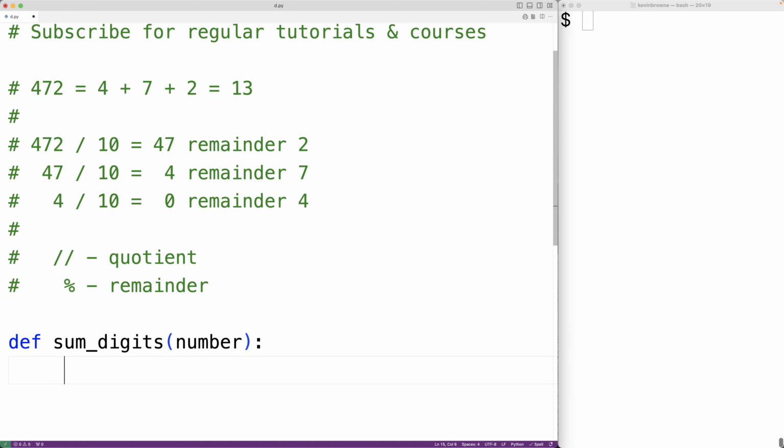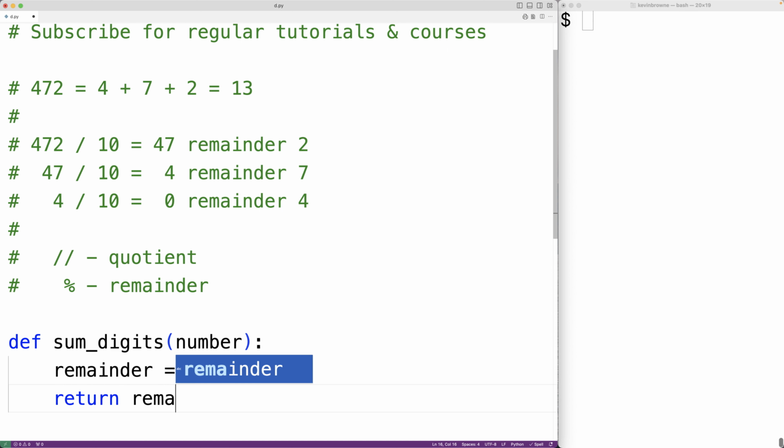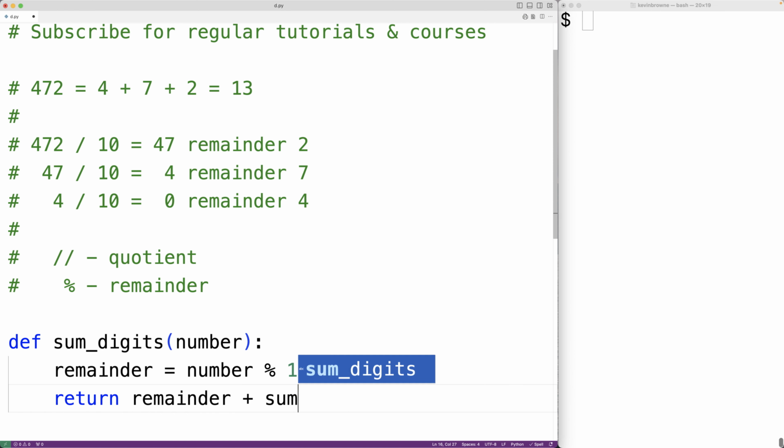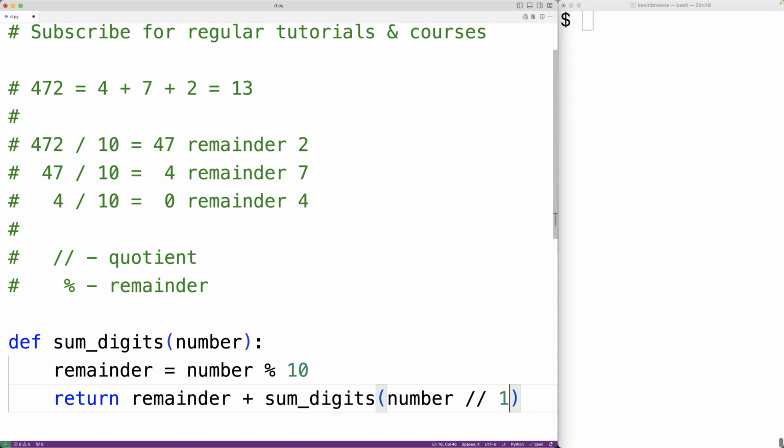So the first thing we'll do is extract a digit from the number. We'll have remainder is equal to number modulus 10. This will give us the next digit in the number. Then to find the sum of the digits in the number, we're going to return that remainder plus the sum of the remaining digits in the number by passing sum_digits the number divided by 10.